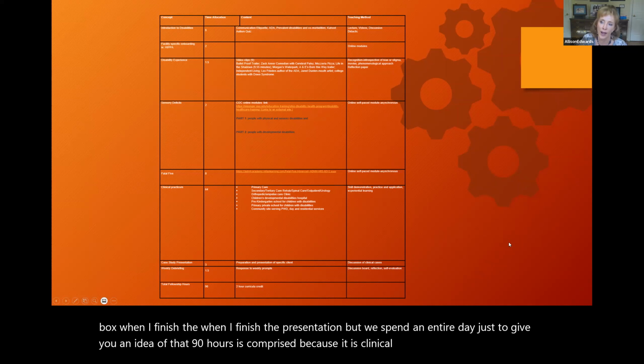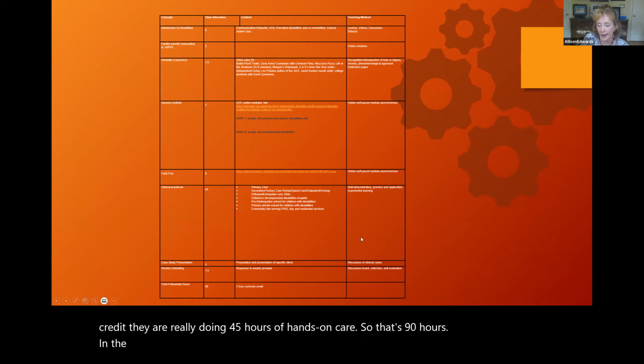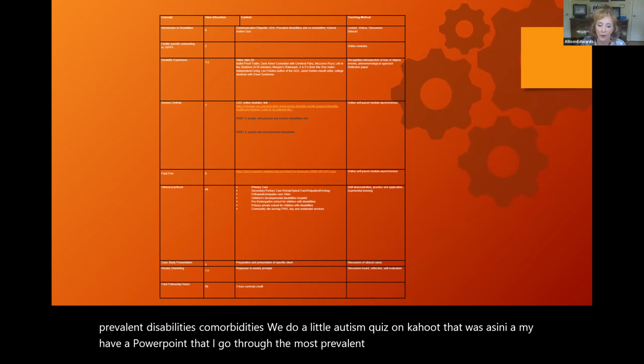So for every 1 hour credit, they are really doing 45 hours of hands-on care. So that's 90 hours. In the very first day, I have an orientation that includes communication etiquette, ADA, prevalent disabilities, comorbidities. We do a little autism quiz on Kahoot that was a CME. I have a PowerPoint that I go through the most prevalent disabilities. And again, it's very overarching.